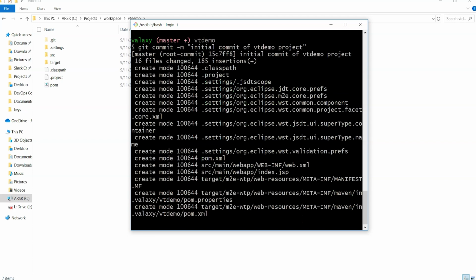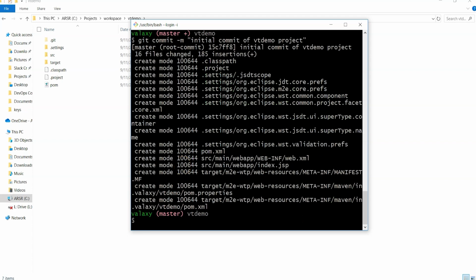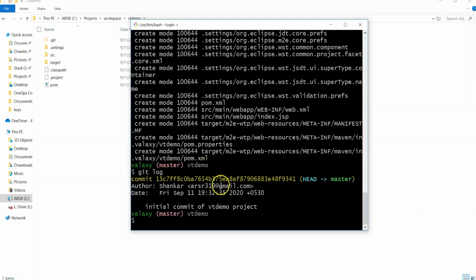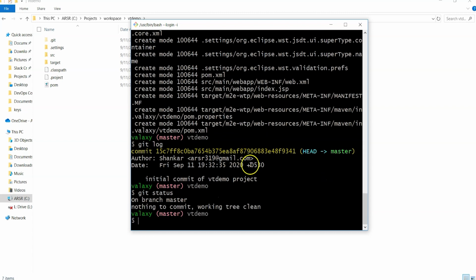Okay, so I have done my commit in my local system. Now if I check git log, we can see one commit is there and it is done by this author. If I check git status now, there are no files. My directory is clean, I mean to say my repository is clean. All changes are updated in my local repository. Now I would like to push these changes to a remote repository. For that, we need to create a remote repository.